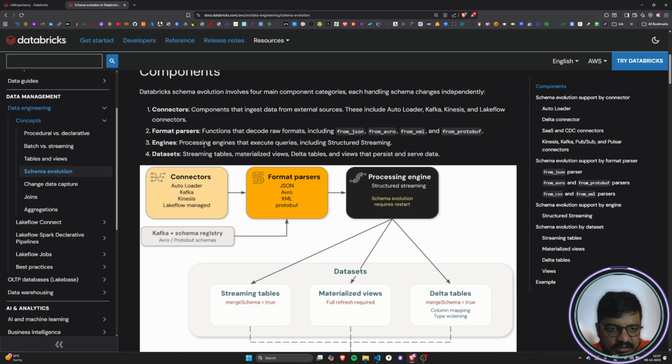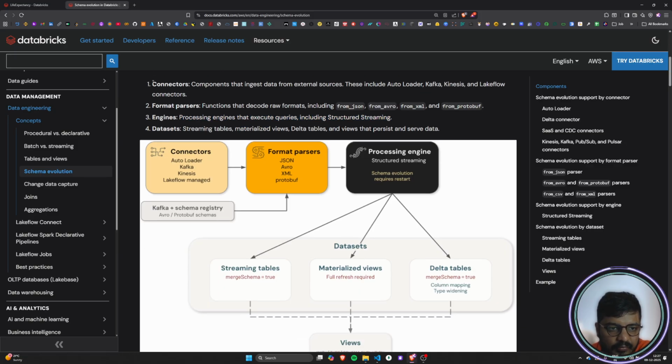Then talking about the engines. These are processing engines that execute queries, including Structured Streaming. These processing engines will also have their own schema evolution process, and for all these things we will be understanding what schema evolution processes are there moving forward in the video itself. Then the data types.